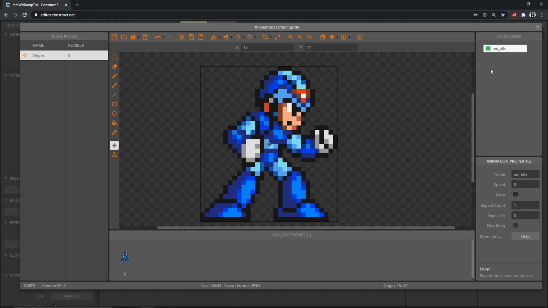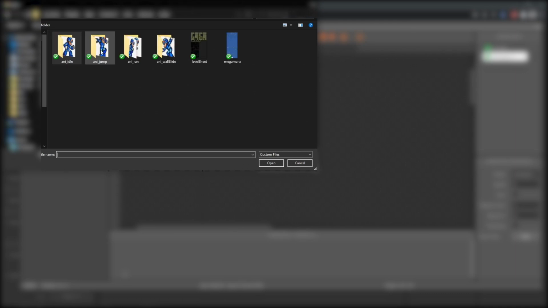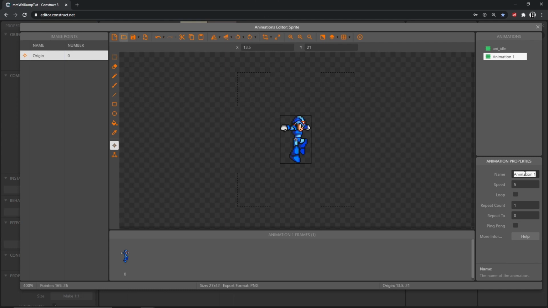Okay, let's right click over in the animations panel and add an animation. And we're going to do the same thing. Go to the folder, and this time I'm going to import the jump, and I will rename it ANI underscore jump. I'm going to set the speed to 0. Let's right click and add another animation.